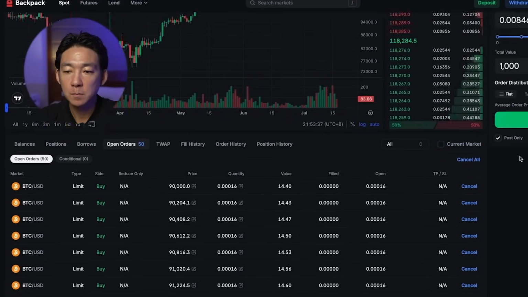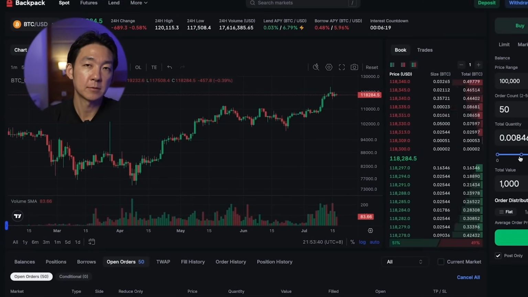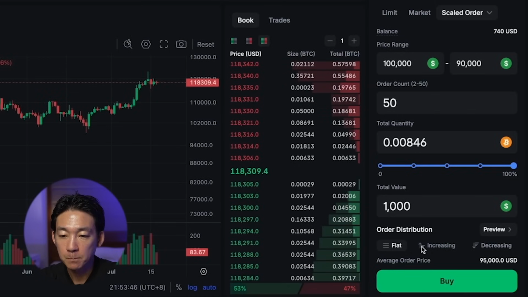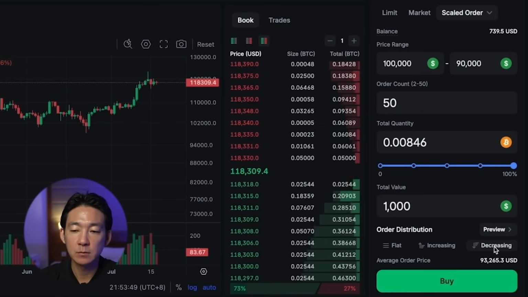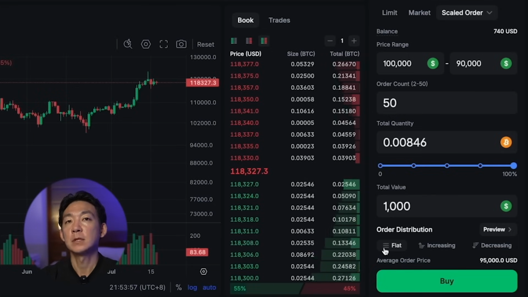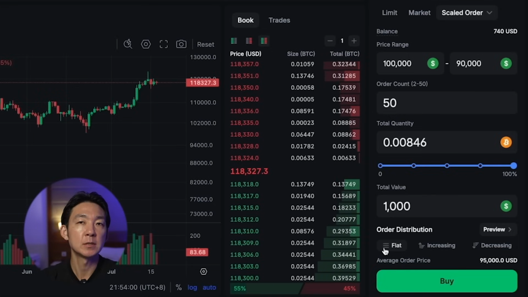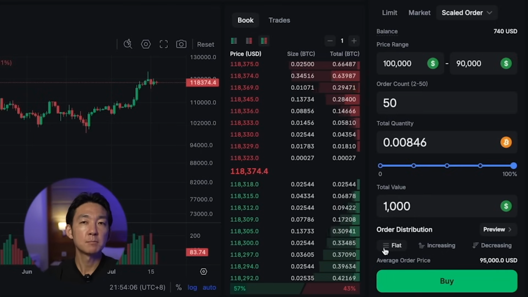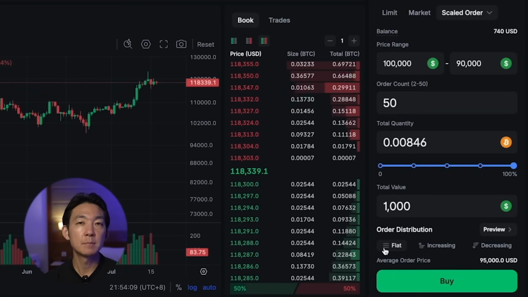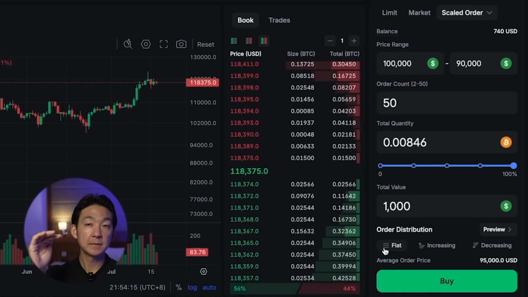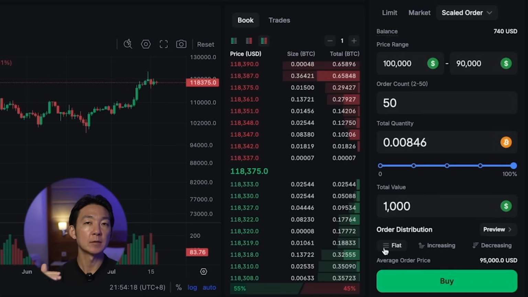You could also change the amount of Bitcoin per order depending on the price. Here you can choose flat, increasing, or decreasing, whichever you want. I'm not going into too much detail, but this is very, very useful. When you want to buy the dip, you can put orders between, let's say for now, maybe 110K to 100K or 90K. You can put, let's say, buy 1 Bitcoin with 50 orders. So you can immediately put the 50 orders between those two prices for the amount that you want to buy.